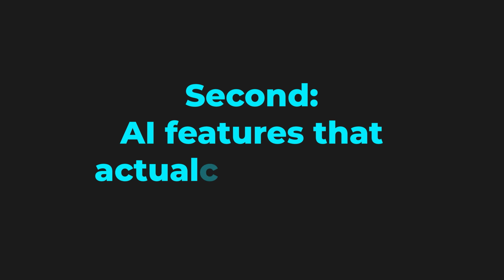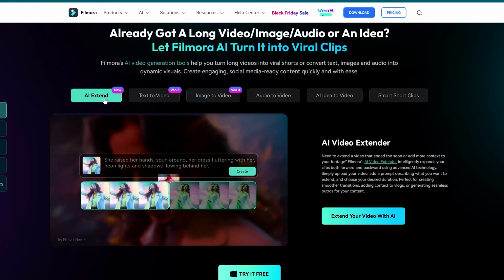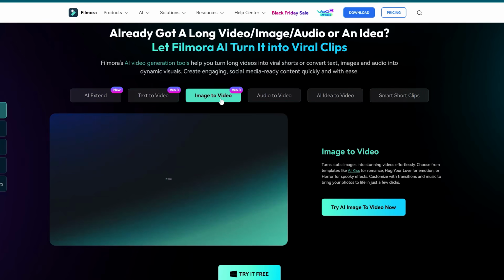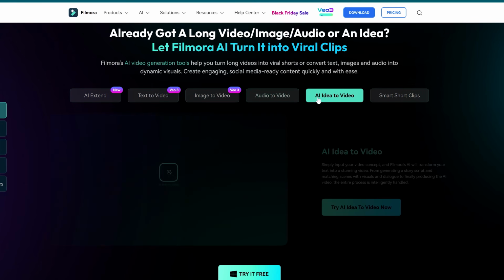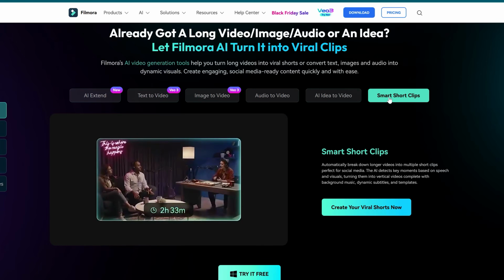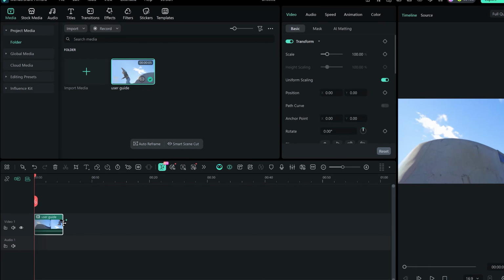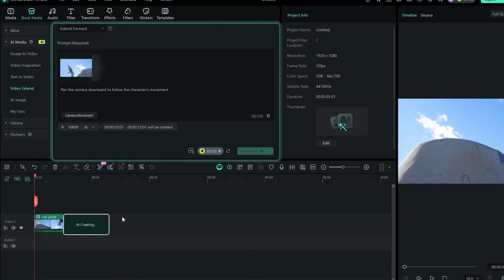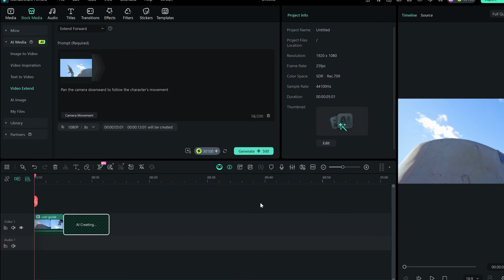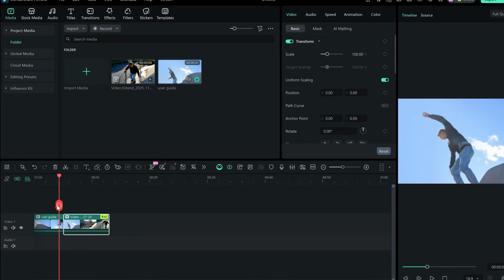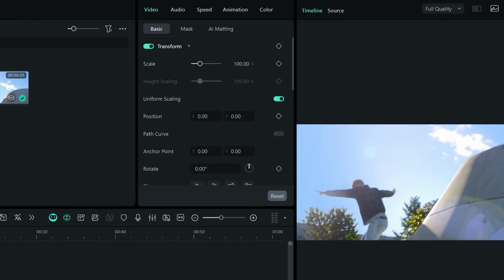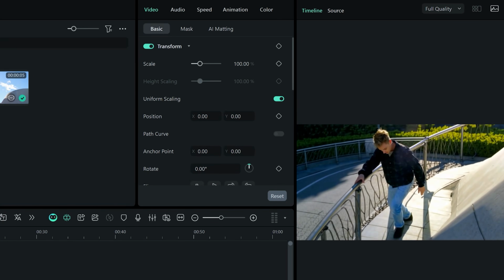Second, AI features that actually save time. The AI stuff is honestly what surprised me most. These are features I kept reaching for because they fix real editing headaches. AI Extend is huge. You can extend video or audio clips right on the timeline with a simple prompt, forward or backward, up to 8 seconds. No reshoots, no awkward freeze frames.